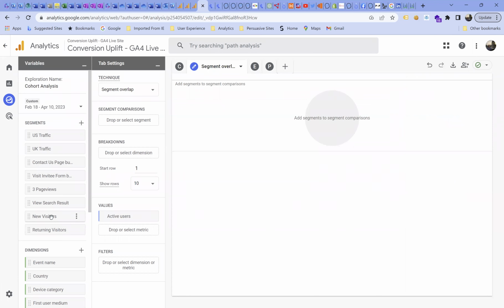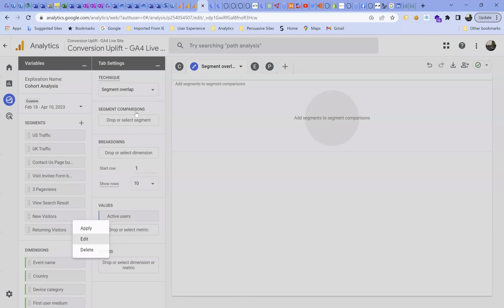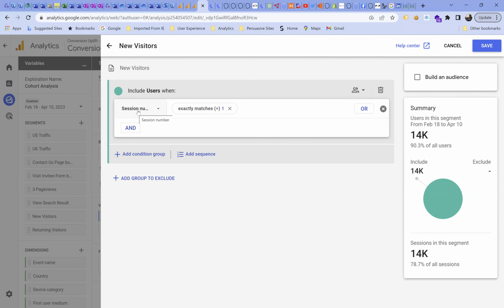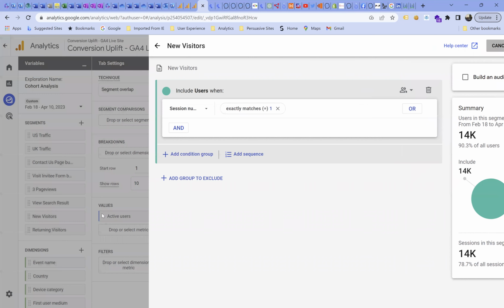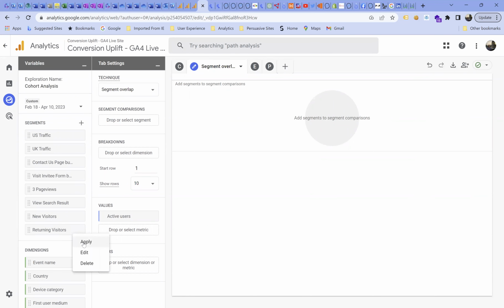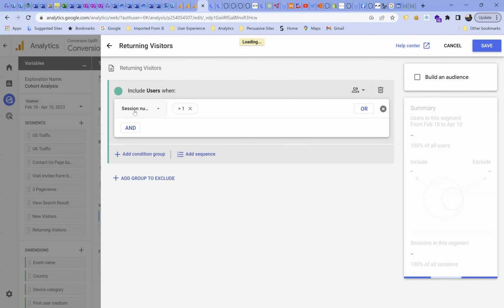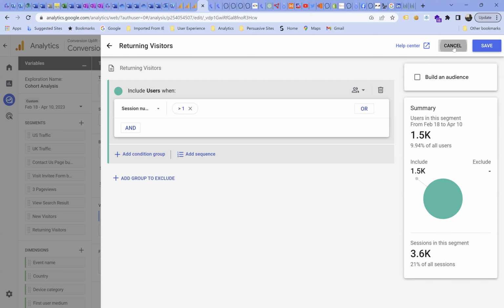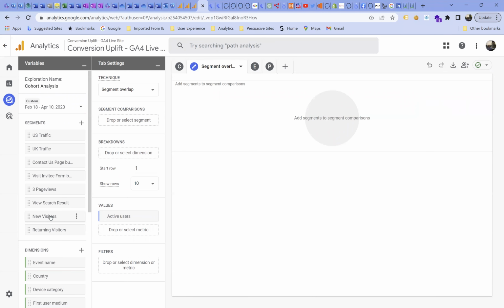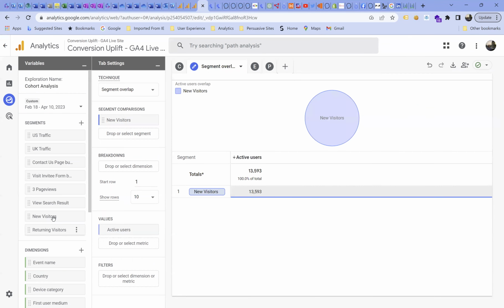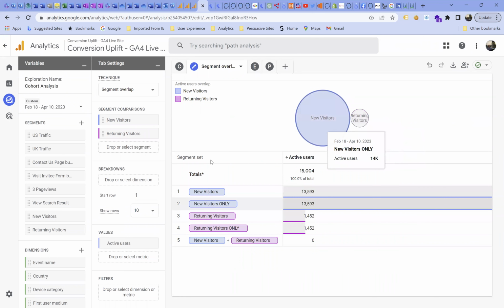Another good segment is for new and returning visitors. Now here, we use the session number parameter. And then we can match that to 1 exactly, which means there's only 1 session. So they're obviously a new visitor. And again, we can build it as an audience if we want to target new visitors. For returning visitors, it's similar. We just say session number is greater than 1, and that will suffice. And again, we can check to see whether there's any overlap. So drag it into the second comparison, returning visitors, and we can see that there isn't. They're definitely mutually exclusive.